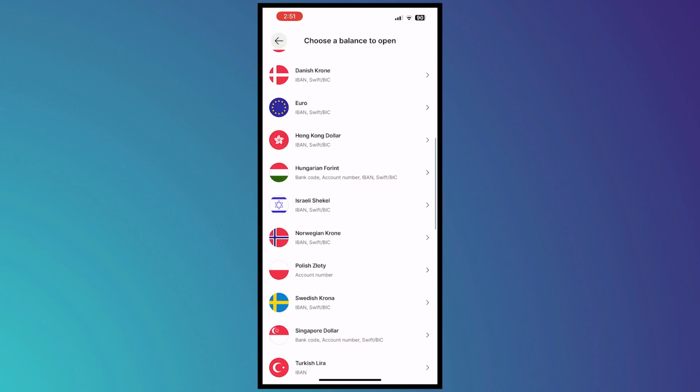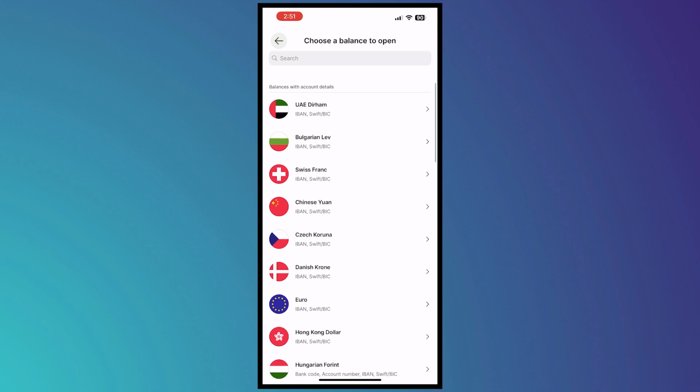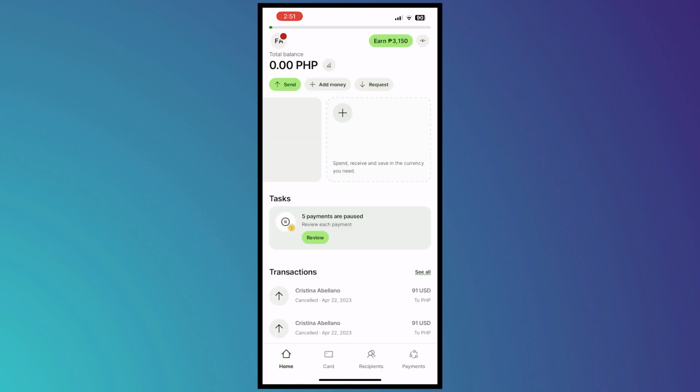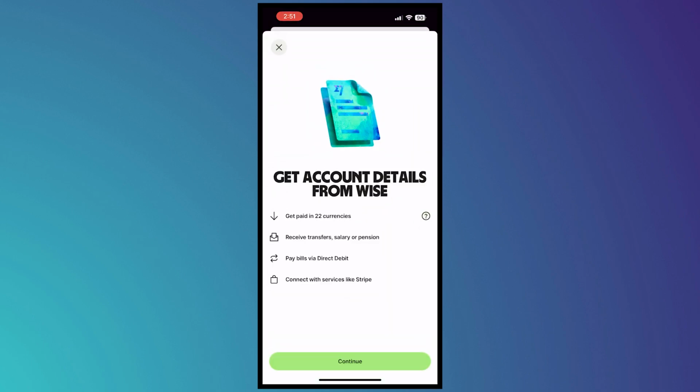And from here, select the currency that I want to add. So I'll just go for Chinese yuan. So I'm just going to tap on that. And then from here, I can see my CNY balance here, and tap on get account details so that you can get the details on your currency so that you can receive money from it. And from here, tap on continue.